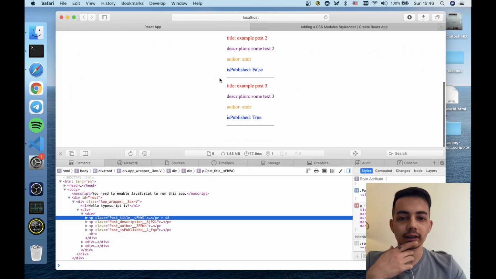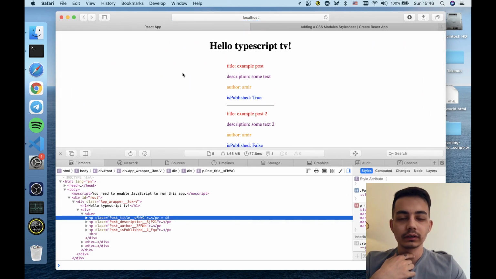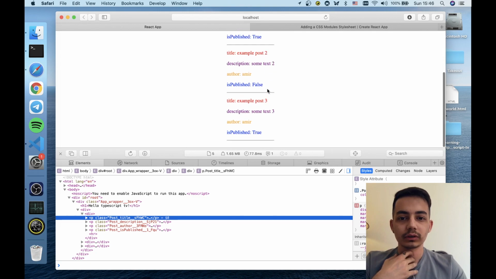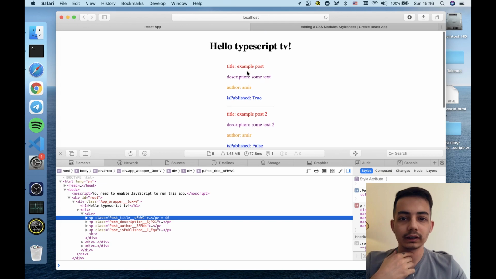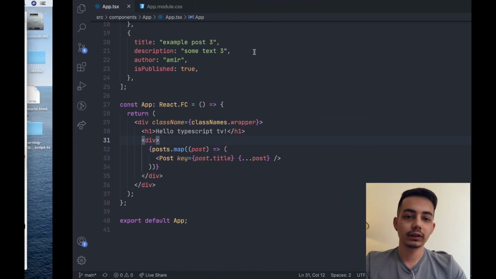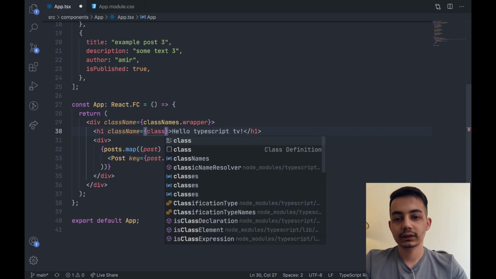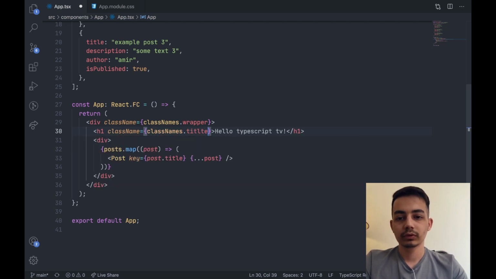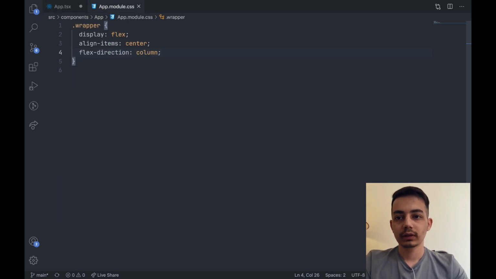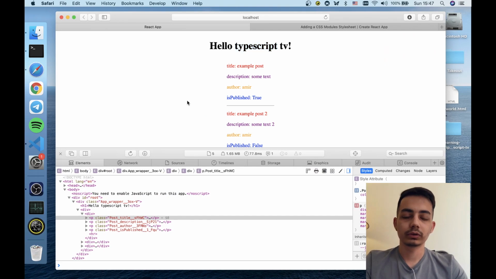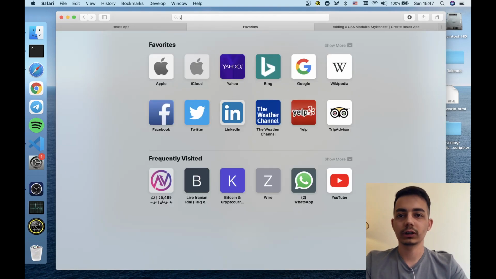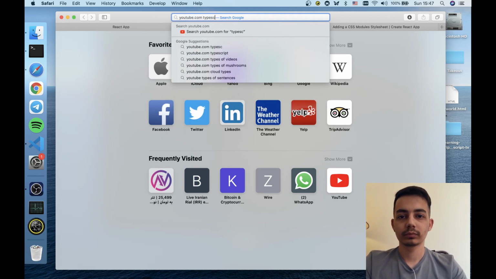All right, let's refresh. Yeah, everything is in center. It looks a little bit ugly, but it is in center. We can do the title here as well because we have the CSS modules. classNames.title, and I'll add the title here. And for the color, what's our channel's color? YouTube, TypeScript TV.